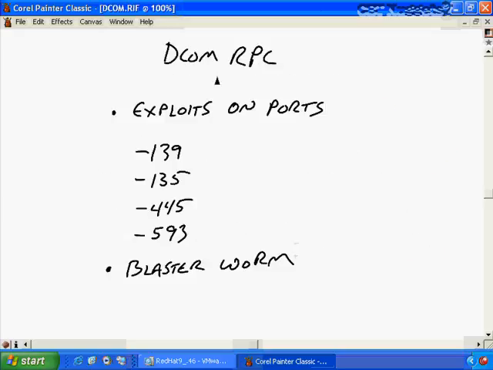And then there's also another kind of exploit. This one is something that I'm going to show you here shortly. This is called the DCOM RPC, the Distributed Component Object Model Remote Procedure Call exploit. Sometimes you'll see these reversed, RPC DCOM. It just depends on who you're talking to. Anyway, these are exploits on the following ports: 139, 135. Now let me pause right here. 445. Does that look familiar?